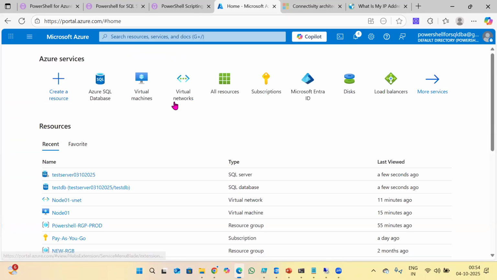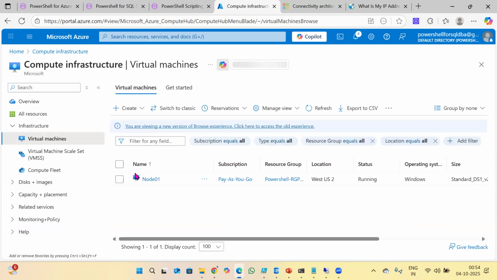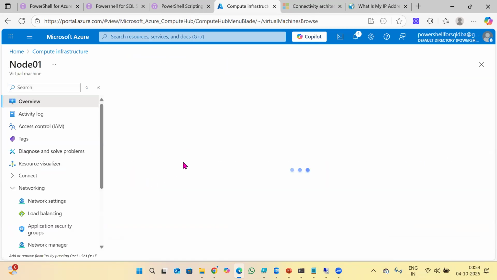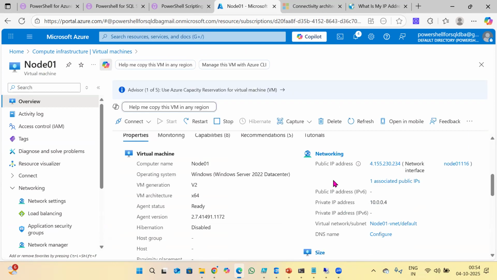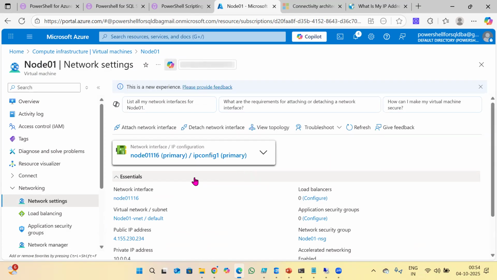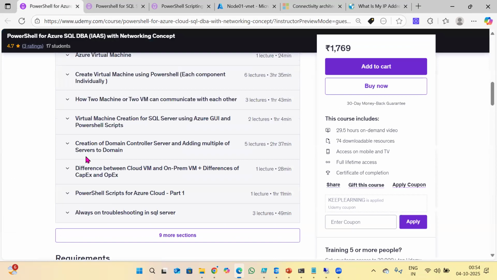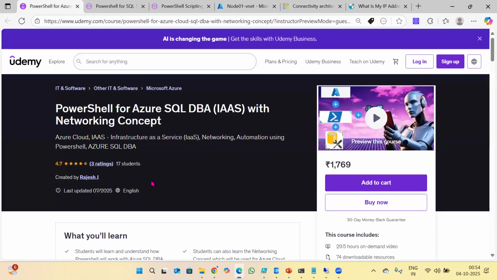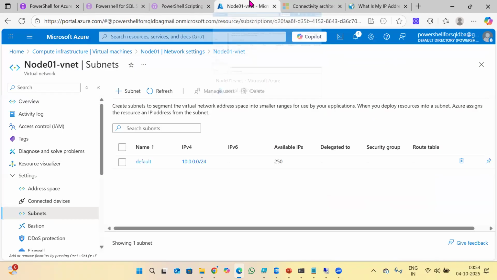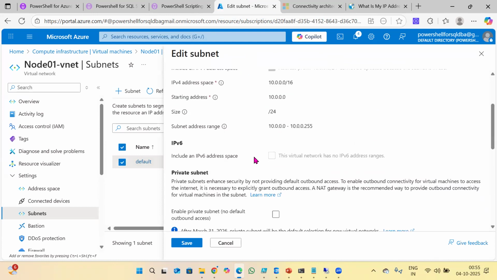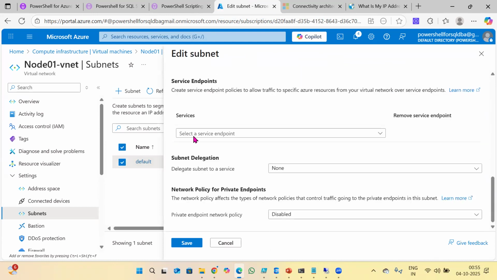So what I will try to do, I have to access the SQL from this node 01 virtual machine. So I will go here, and then I will go to the networking section, and inside the networking section, I have to go for this VNet. You can see here virtual network, and this virtual network is going to be associated with the subnet. That thing we have already discussed in this course, right? So what we are going to do now, I have to click on this subnet, and you go and select what services you want to access.